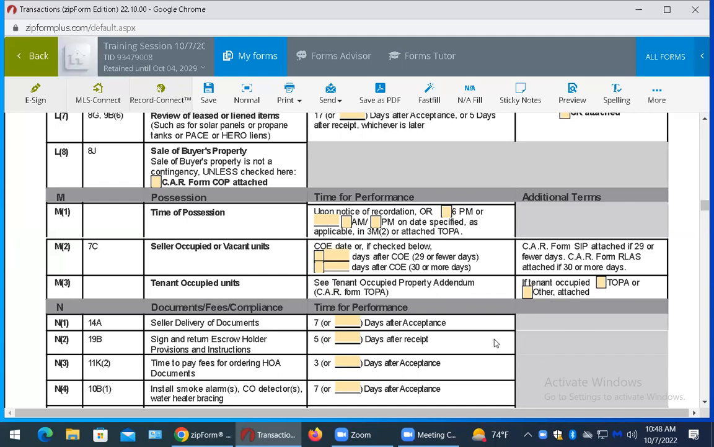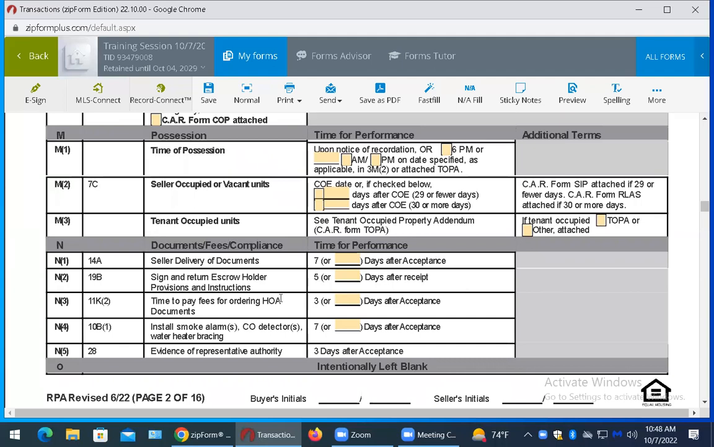Sign and return escrow holder provisions and instructions. They're asking in the contract, and I think it's a good idea because we want to keep moving on everything. Sign and return those escrow holder provisions and instructions within 5 days after receipt. If you are representing a buyer or seller, you can ask your escrow officer to have the client sign these escrow instructions and go over them with them.